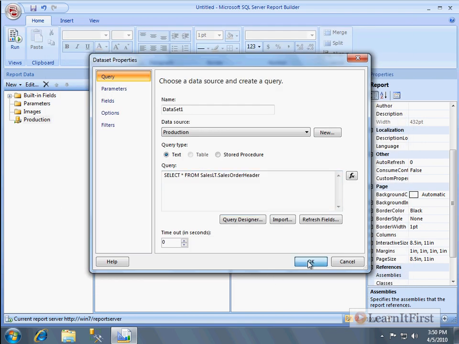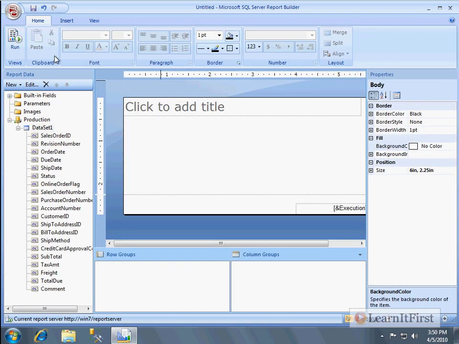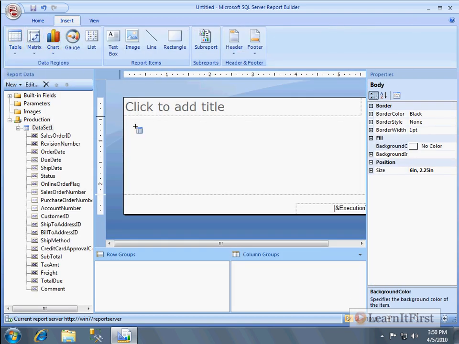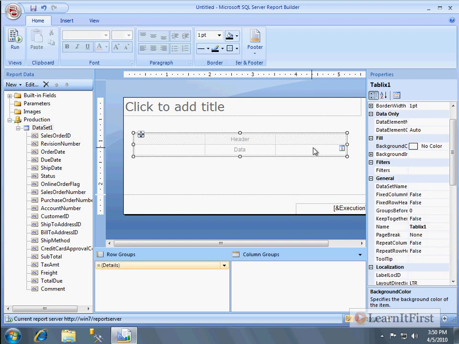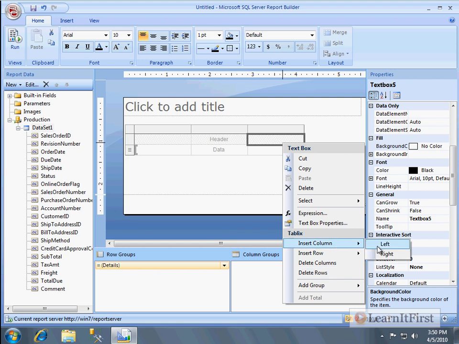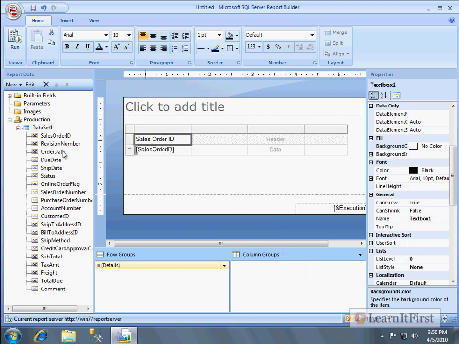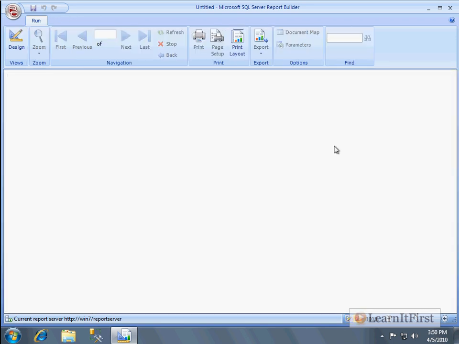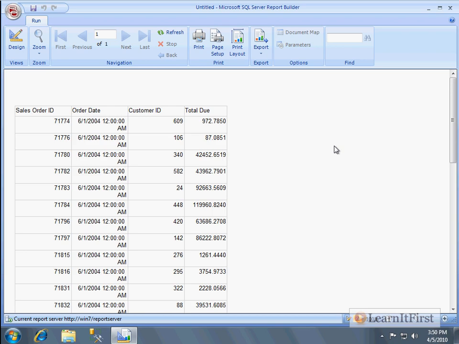Okay. Now, let's drag ourselves a table. Actually, size that down a bit and add another column here. And so we'll get some things and some more things. Okay. Run it, just the most generic report. All right, so now I want to show you how to do banded.